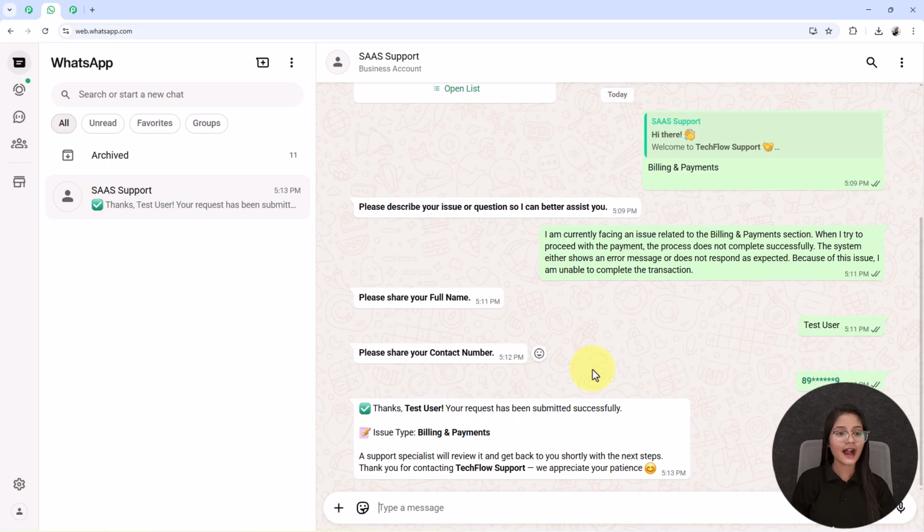Then you will see I have received one customized message from my bot, which includes my name as test user that I have shared while communicating with my bot, the issue type that I have selected from the list as billing and payments, and the message that our support specialist will review it and get back to you shortly with the next steps. So if you also want to create this amazing automated WhatsApp chatbot, then simply follow the step-by-step instructions that I am giving you in this video.